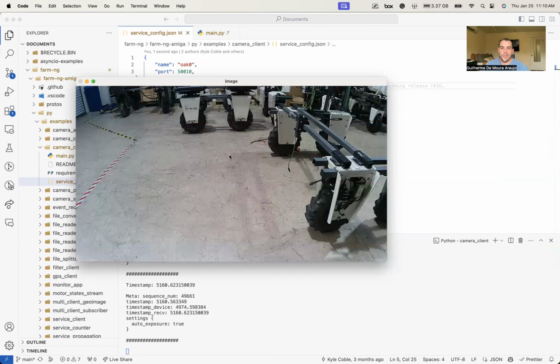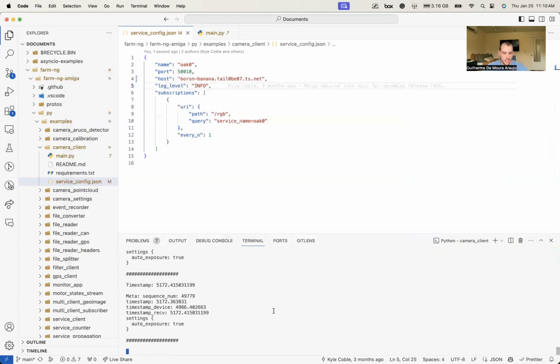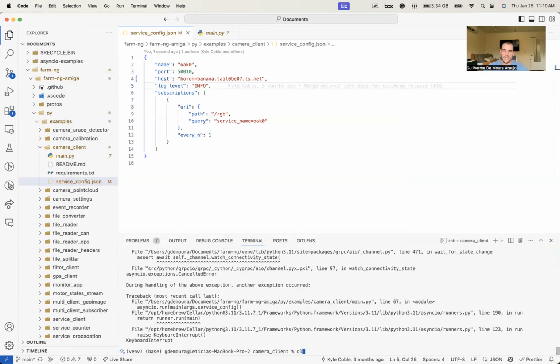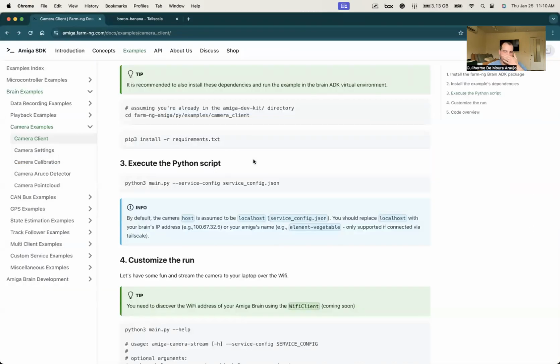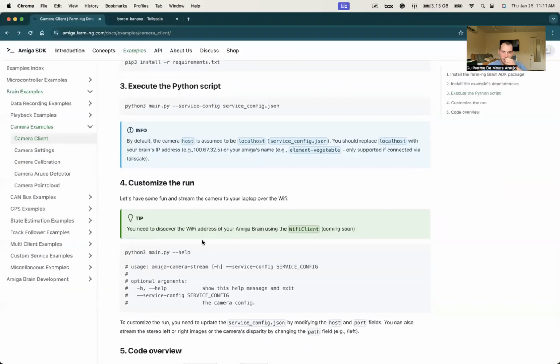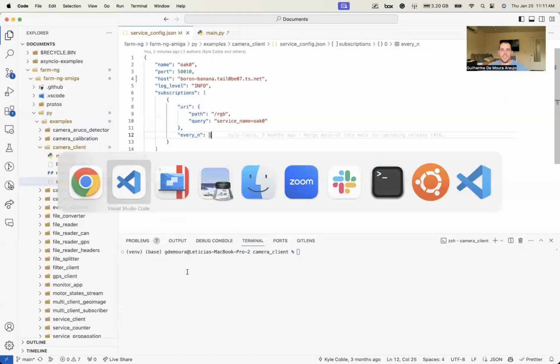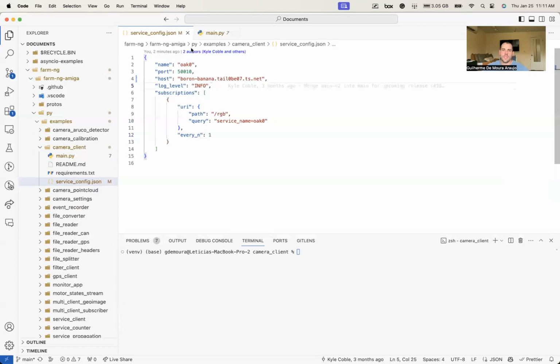There's not a lot of exciting things going on right now. It's just in our shop. I see one of our engineers working on the machine, but that's pretty much it. To exit the script, you just go back to VS Code and press Control C. Let me show you one real cool thing. If you go back to the example, we have a tip here to customize the run. As I mentioned, everything goes through the service_config.json file.